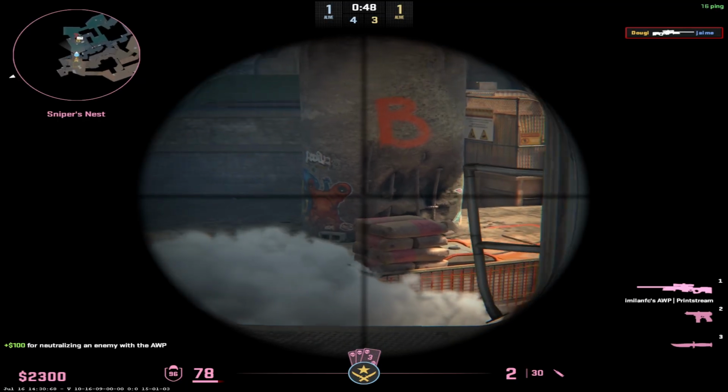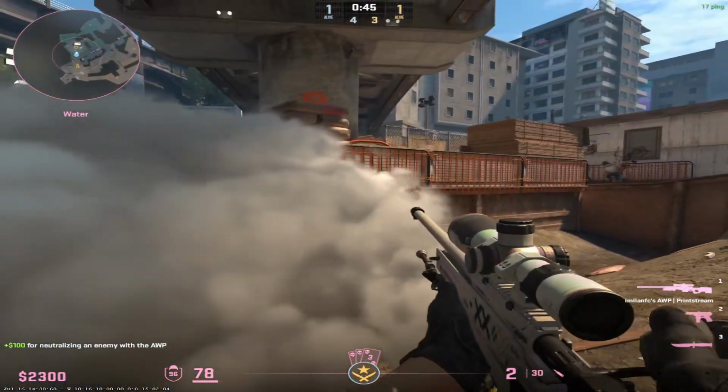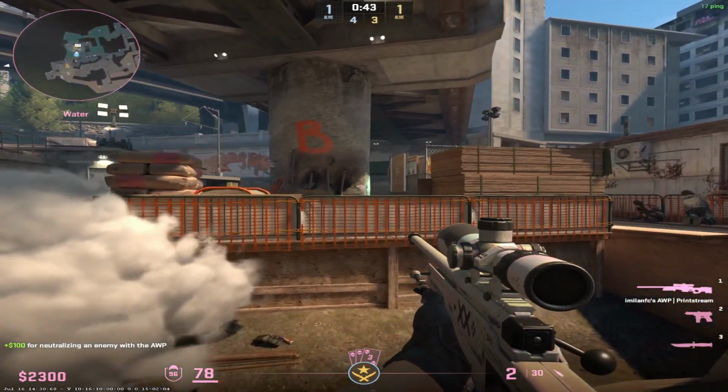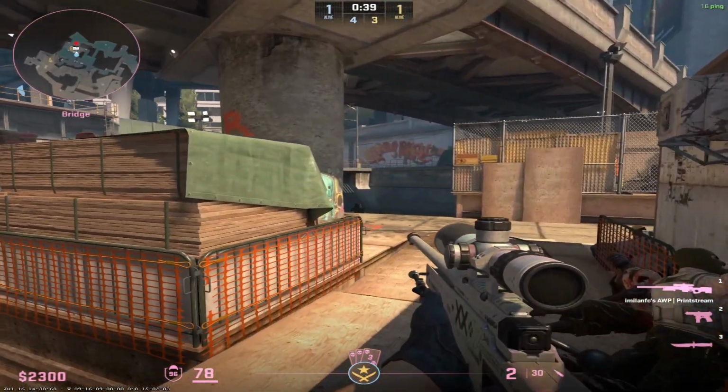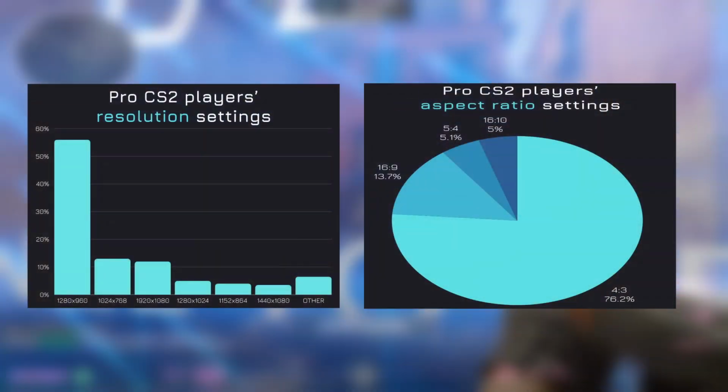So if I can show you guys in 2 minutes why 4:3 is strictly worse than 16:9 objectively, and the only upside at best is a placebo, then why do most players, and more importantly pro players, still choose to run their game in 4:3? Just take a look at these graphs.